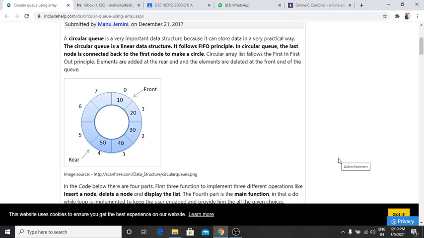First we see the basic concept of the circular queue, then we see how to implement the circular queue. A circular queue is a very important data structure because it can store the data in a very practical way. The circular queue is a linear data structure. It follows the FIFO principle, first in, first out.